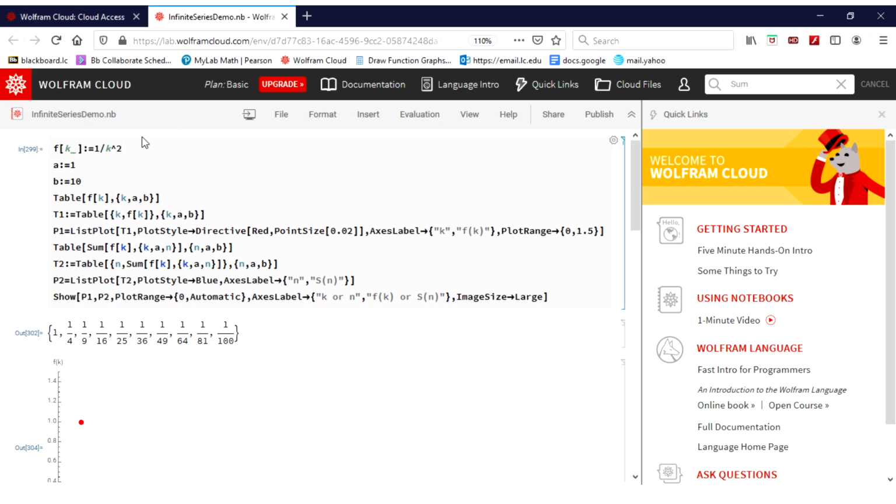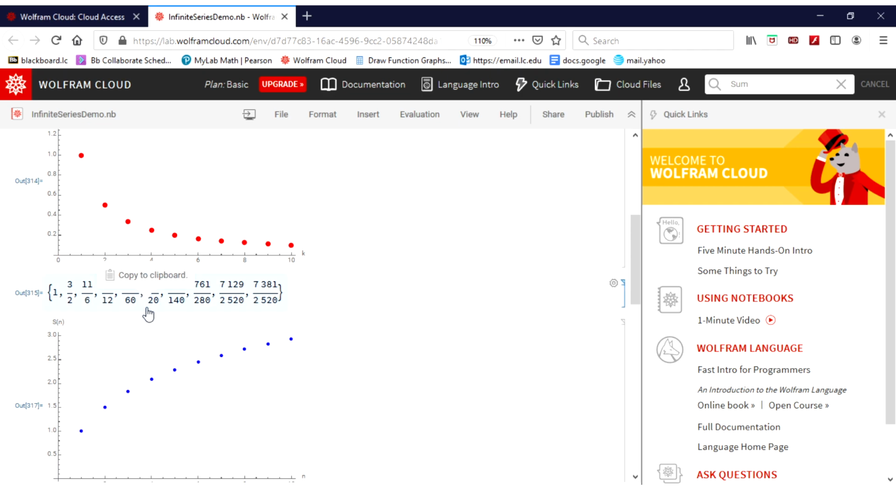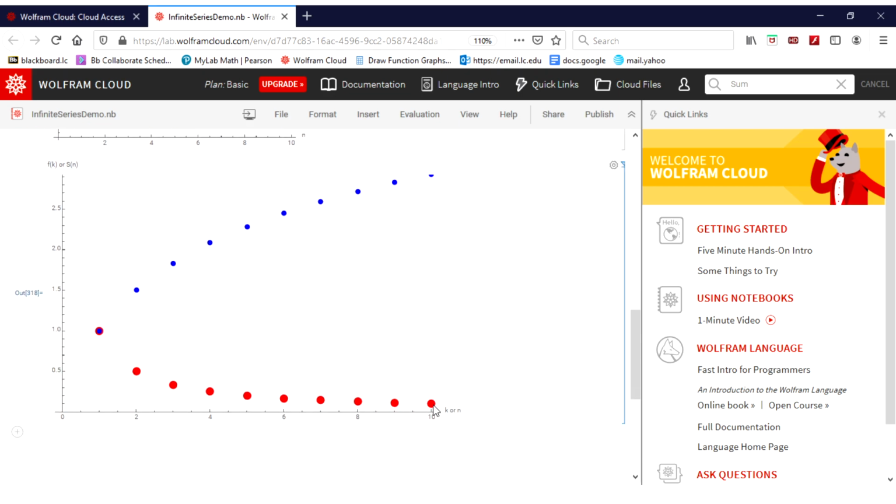If I change it, instead of taking 1 over k squared, and just look at 1 over k, that produces this corresponding series, right? This would be the sequence of partial sums up through the first 10 terms of that series, and this would be the graph for that sequence of partial sums. If we look at the combination of the two graphs, they look kind of similar to the case for 1 over k squared. We do see the terms of the initial sequence for f of k, the red graph, converging on the value 0, but we might see a little different behavior in how that sequence of partial sums behaves here. All right.